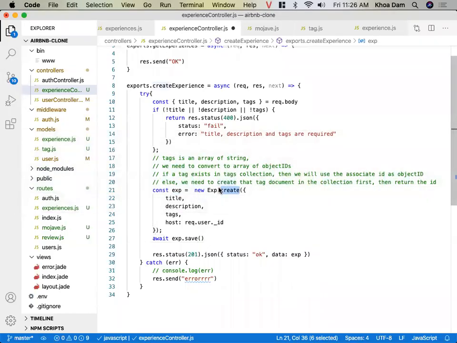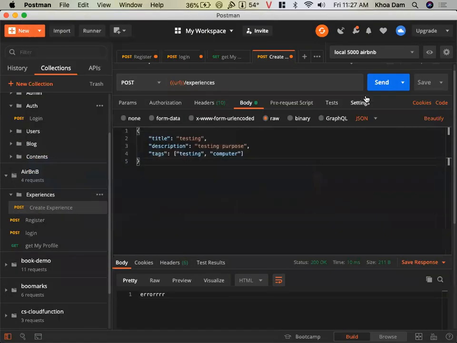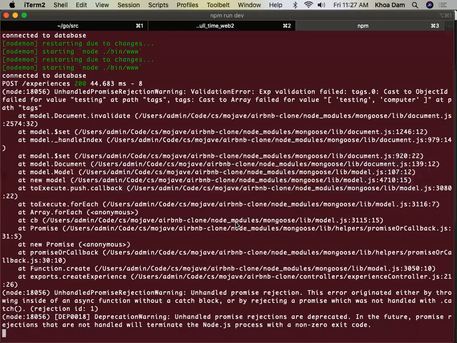Okay, let's go change back to create. Yeah, so if you use new and save you don't need create, but let's try create. But create actually activates the middleware. Right, it activates the middleware. So here we go. Validation fail. It cannot cast the value testing at the path tag. Cannot cast an array to array, fail for the value testing. Same thing. But I don't see the console log.